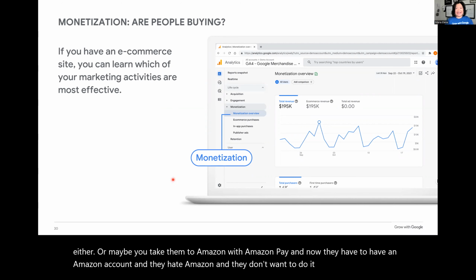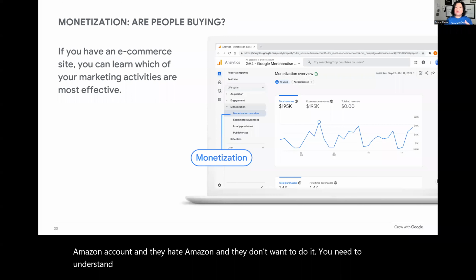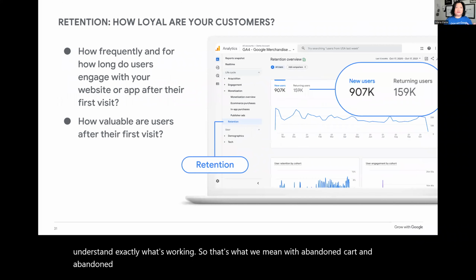You need to understand exactly what's working. So that's what we mean with abandoned cart and abandoned checkout. Those are 2 different things.